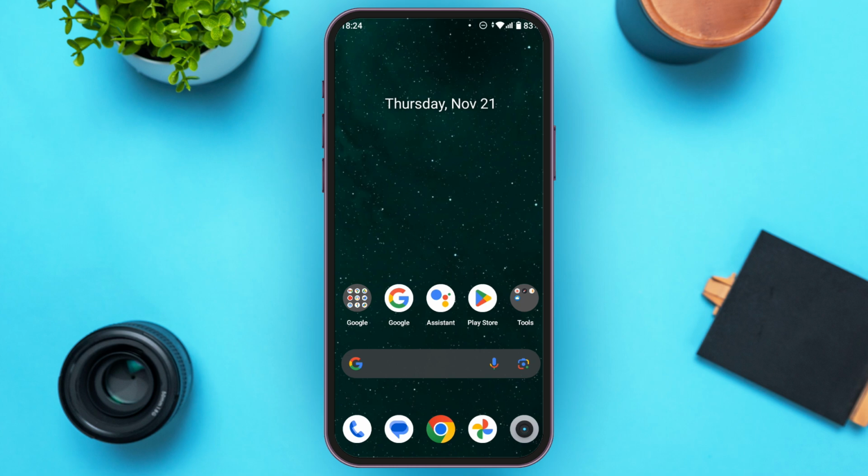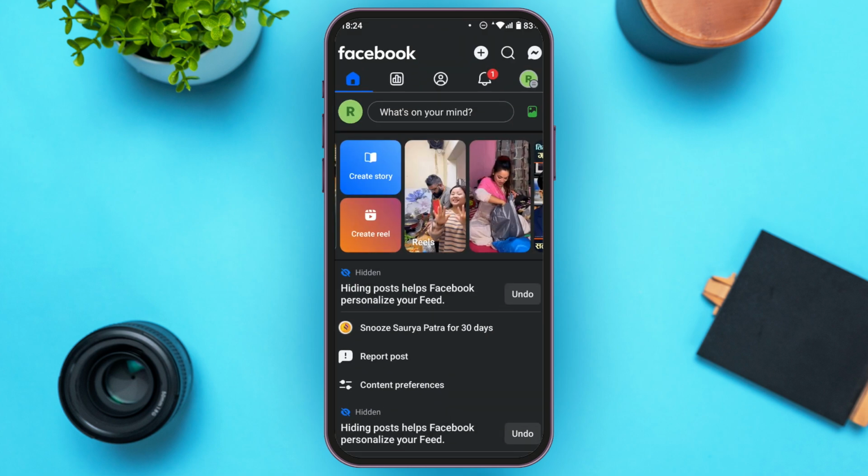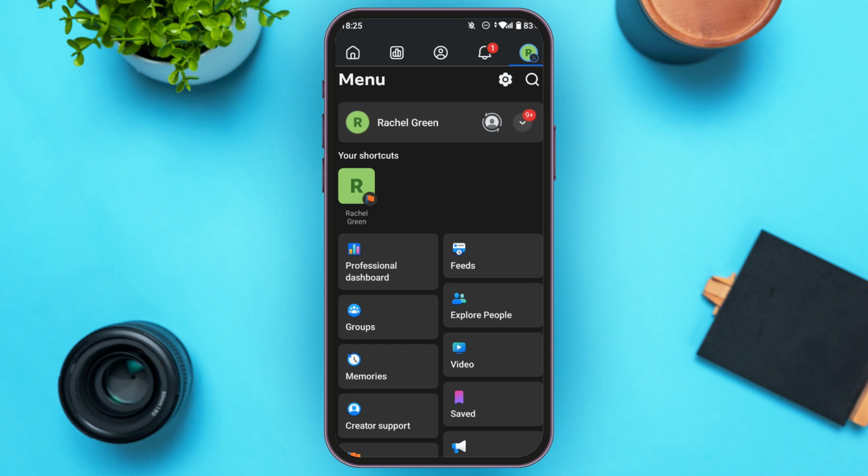So first of all, what you have to do is launch Facebook. Make sure you're logged into your page. So in order to hide the Facebook page followers, first of all, you have to go to settings. For that, simply tap on the menu icon that you can see at the top right corner right below the message icon. Now you'll be led to the menu interface.